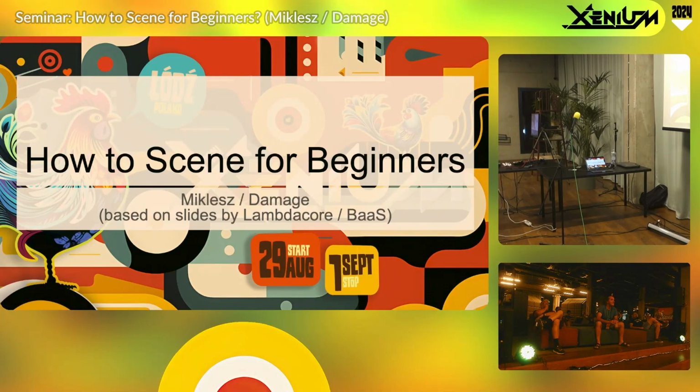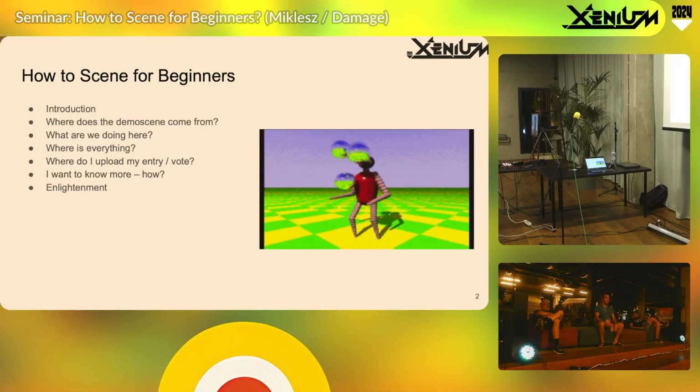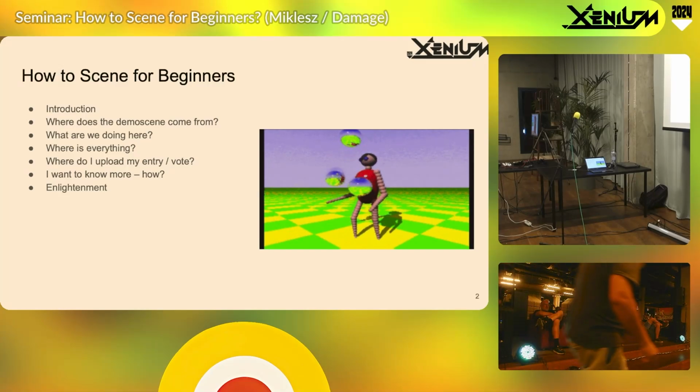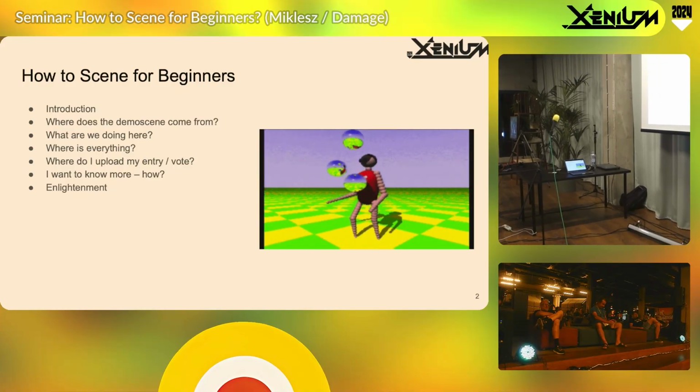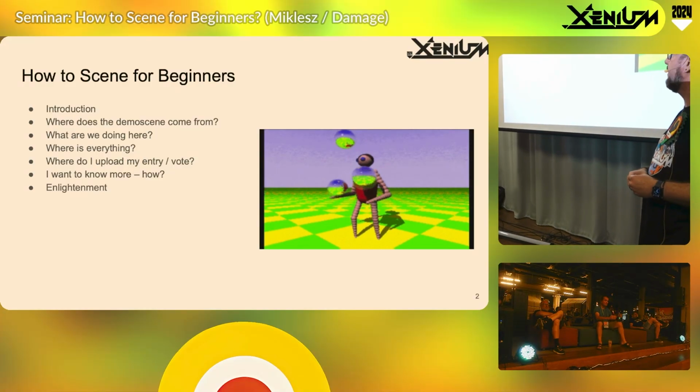Let me start with the fact that actually this talk is not purely mine. It was based on the slides by Lambda Core for BAS. It was presented at Revision last year. Oh, sorry, this year actually. So basically, the talk is directed to guys who are beginners at the demo scene, but actually not only. So I hope that everyone else will also be a little bit interested.